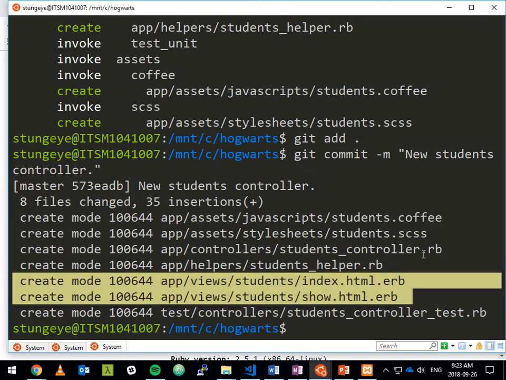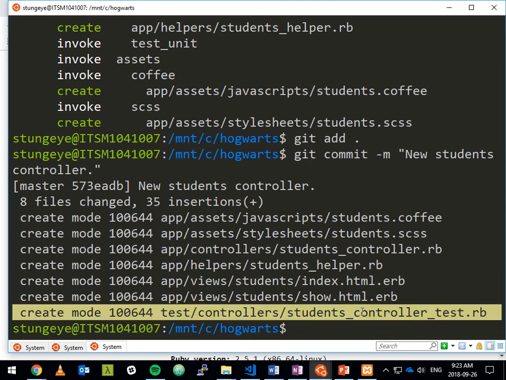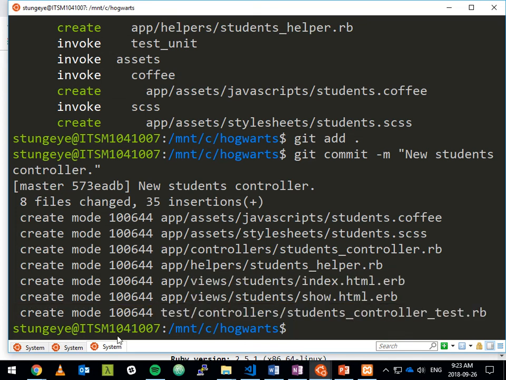So within the Students Controller, there'll be an index action and a show action. And if we look in the app views students folder, you'll see that there would be two files there, index.html.erb and show.html.erb. So these are our view template files, and you can see by the addition of the .erb, that's the embedded Ruby syntax, so it's going to be a mixture of embedded Ruby and HTML. And then there's a test file for testing the controller, which we won't get into.